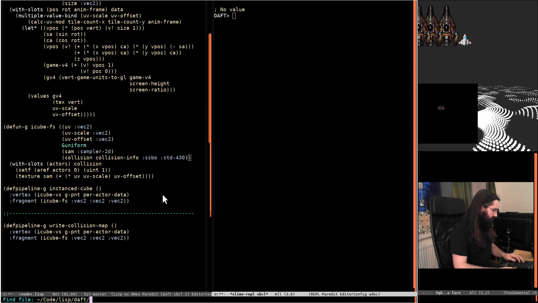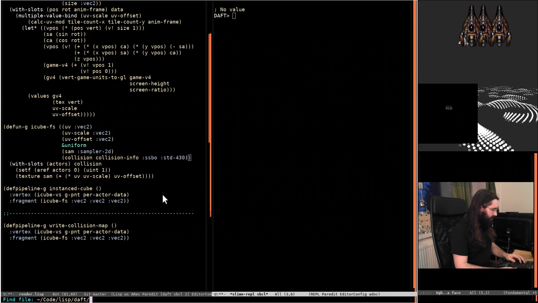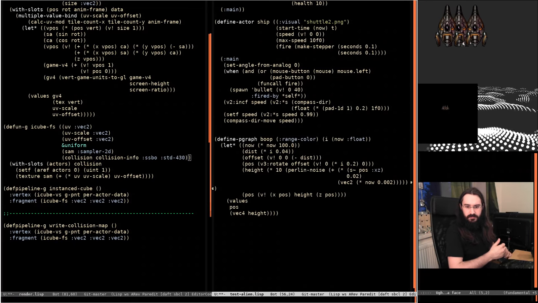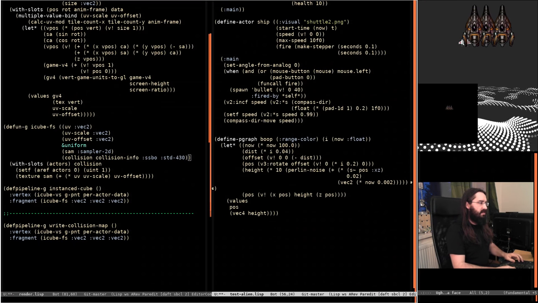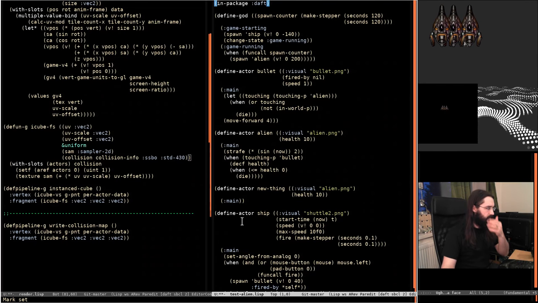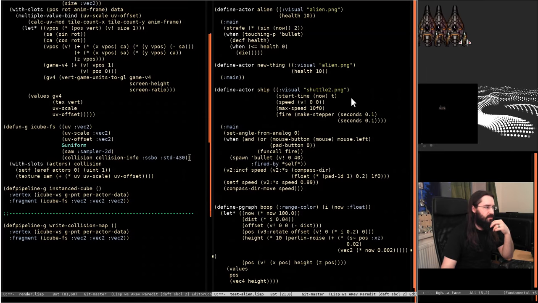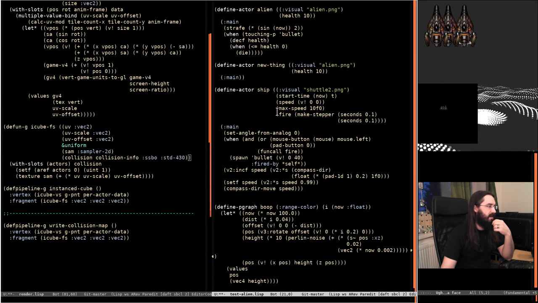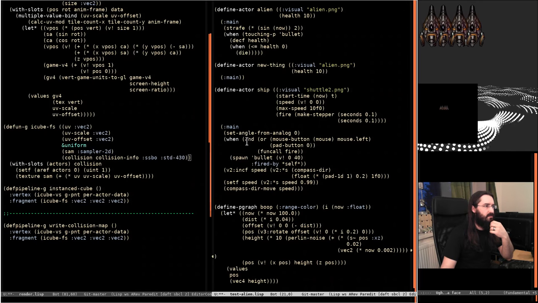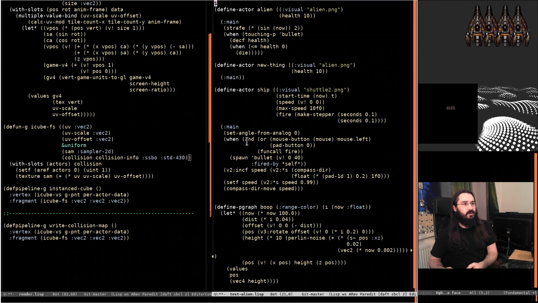Let's look at the test code. So this is the code that defines this. And all of our ships are going to be running the same actor code, so they're going to want to know the same things about what they're colliding with.